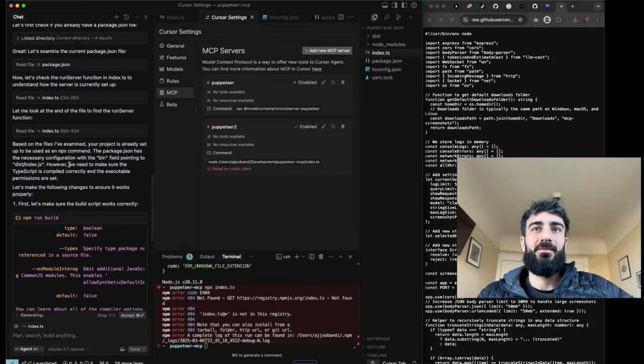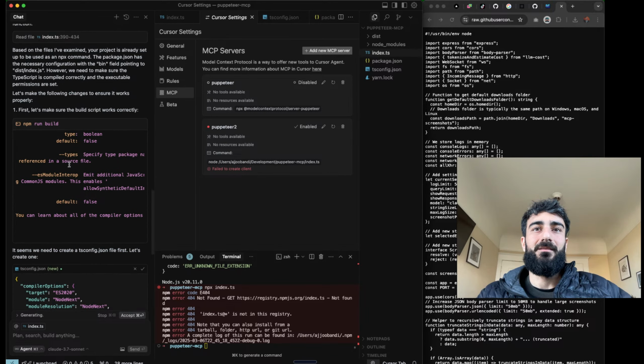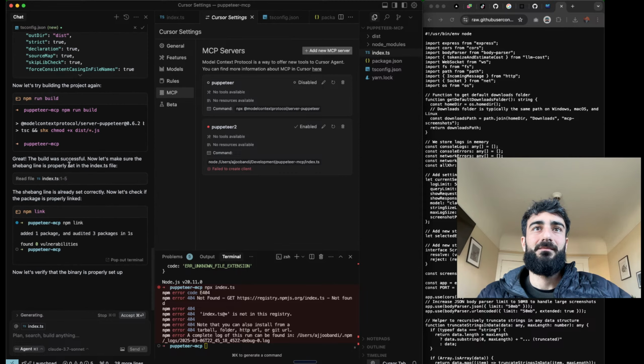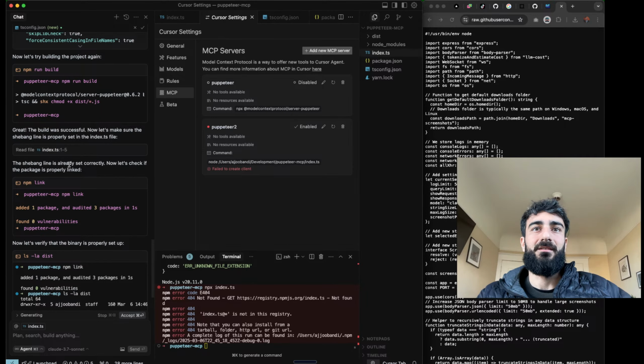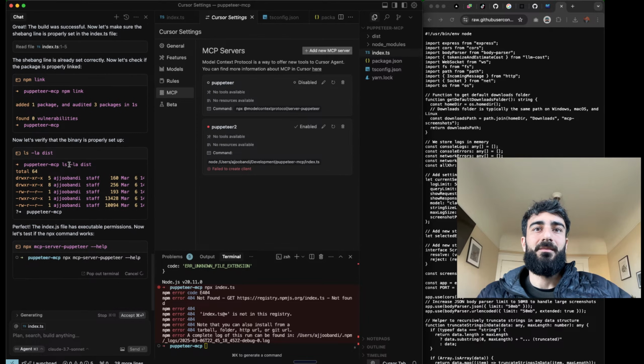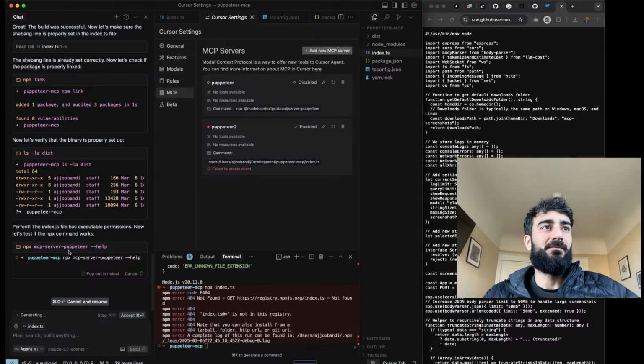Project's already set up. You create a tsconfig file. npm link. Perfect. The index.js has executable permissions. Okay, I think this is going well.